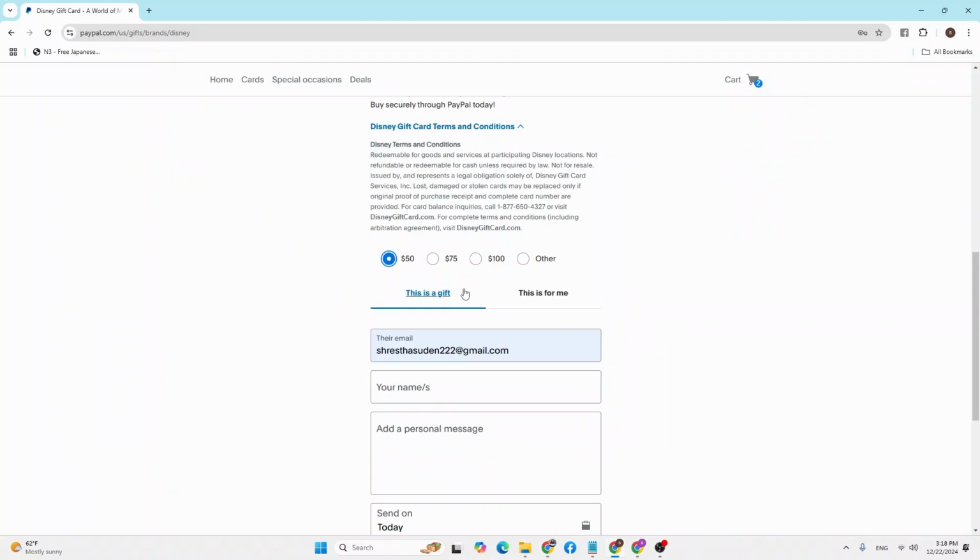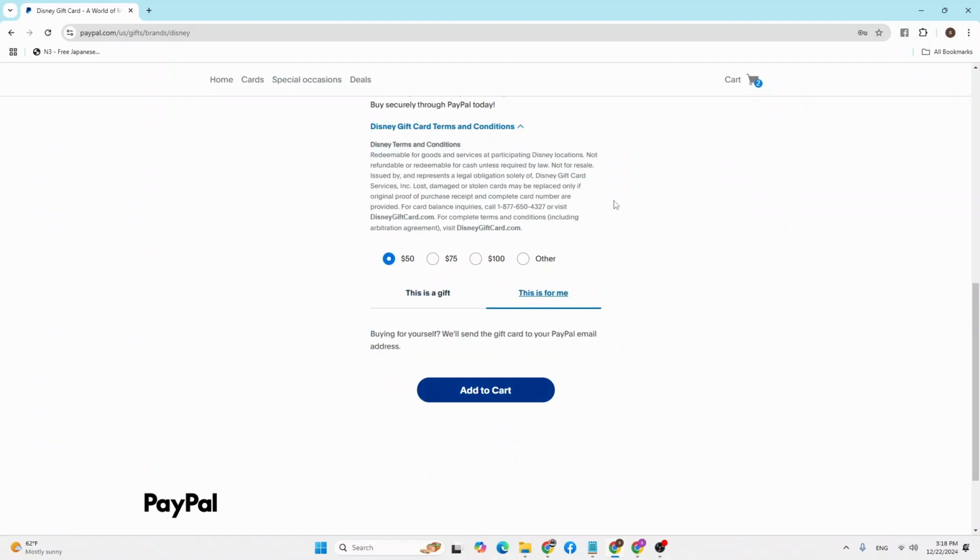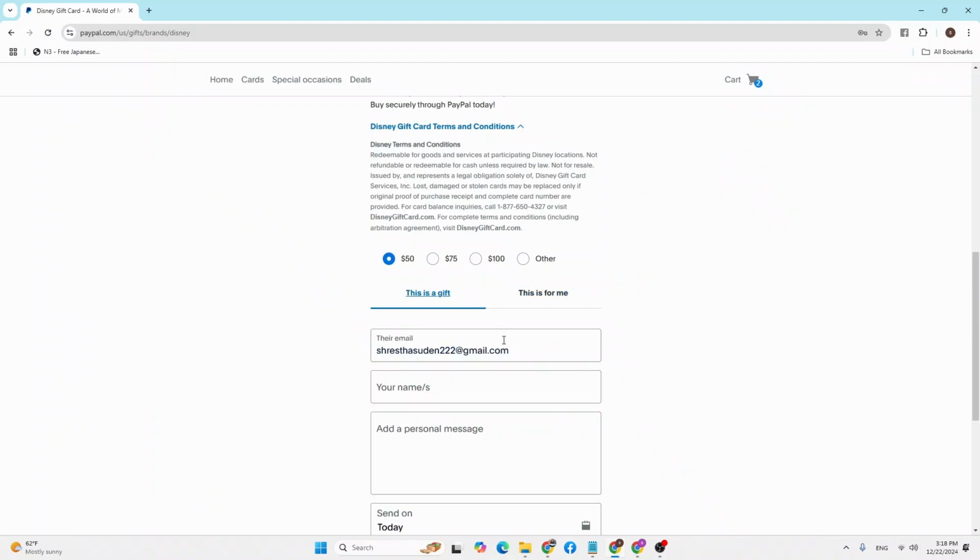After that, you can see currently we are on the option where it says this is for me. Now if you want to redeem it on your account or buy it for yourself, just click on this is for me and you can go through the similar process. But if you want to send it to anybody other than yourself, click on this is a gift.